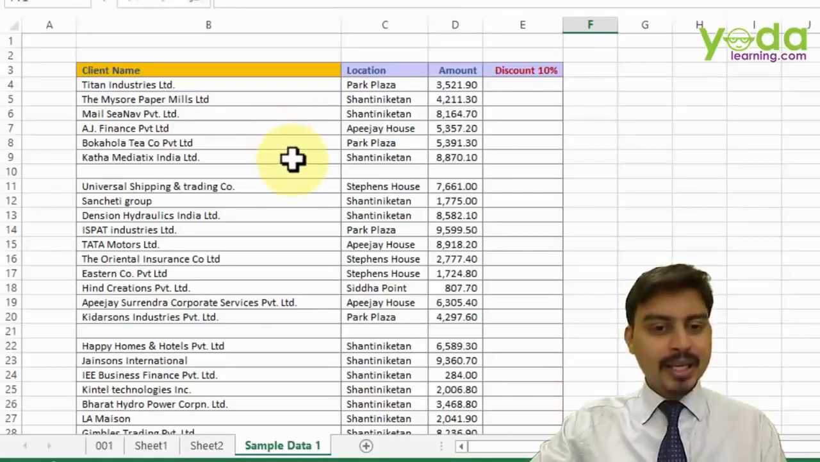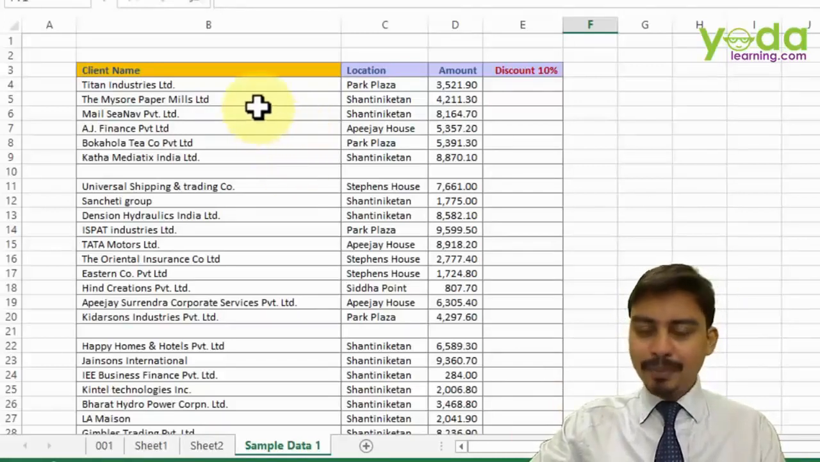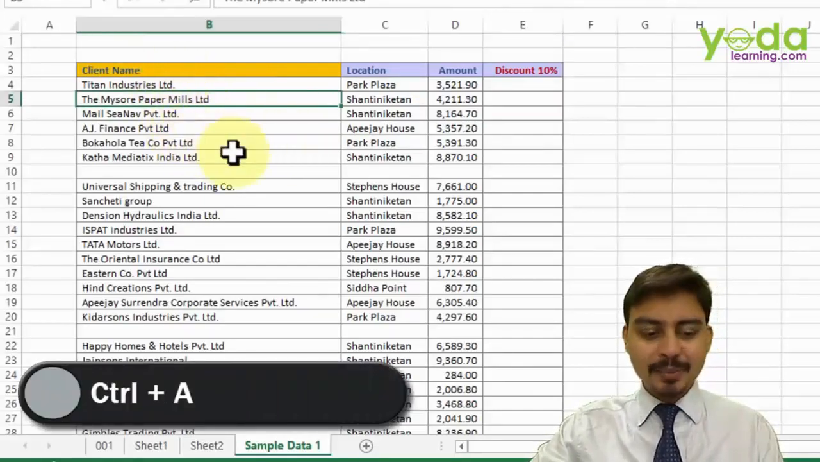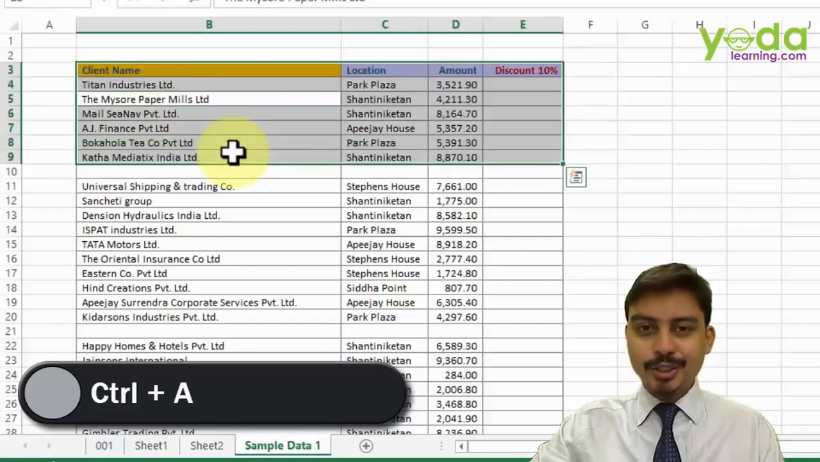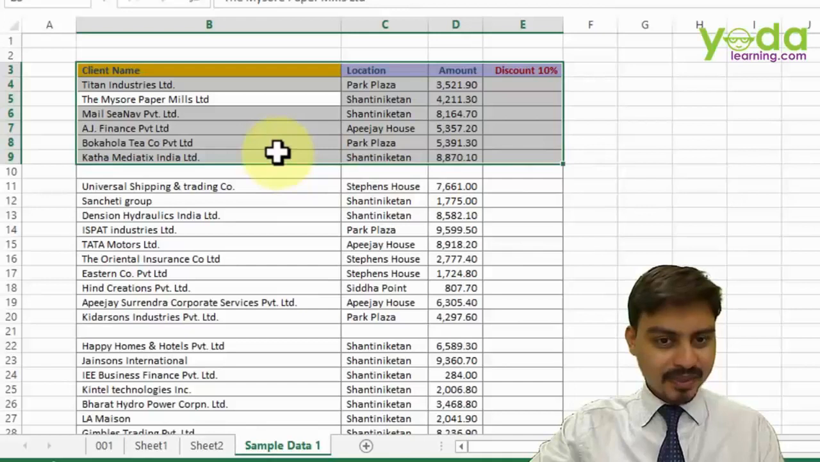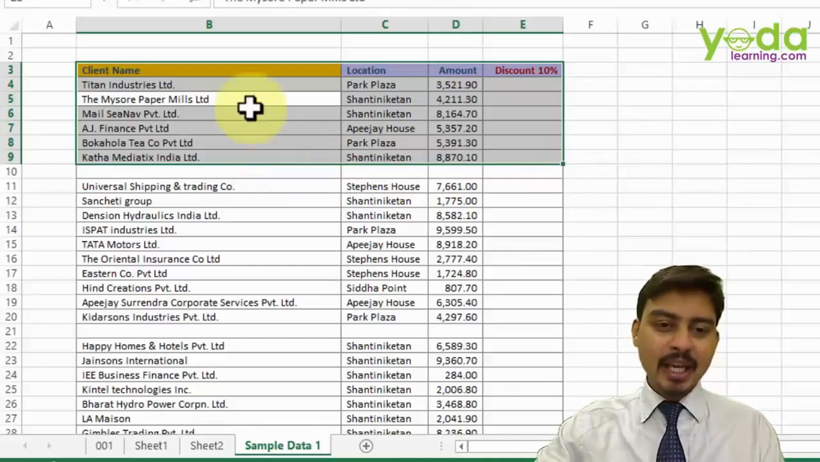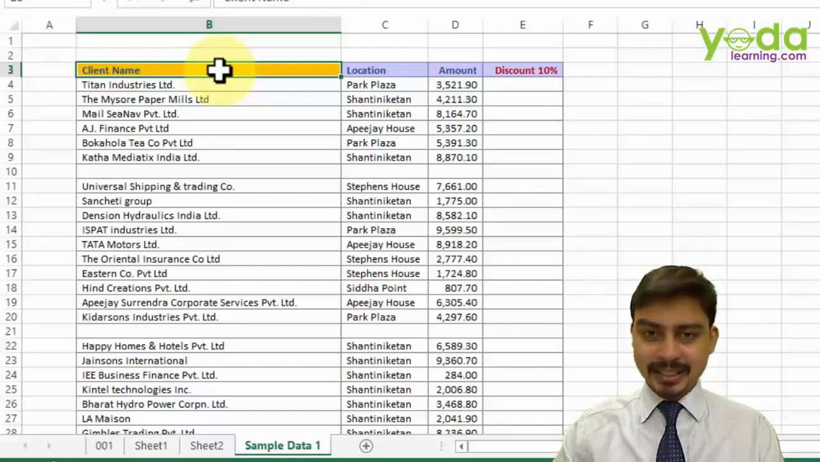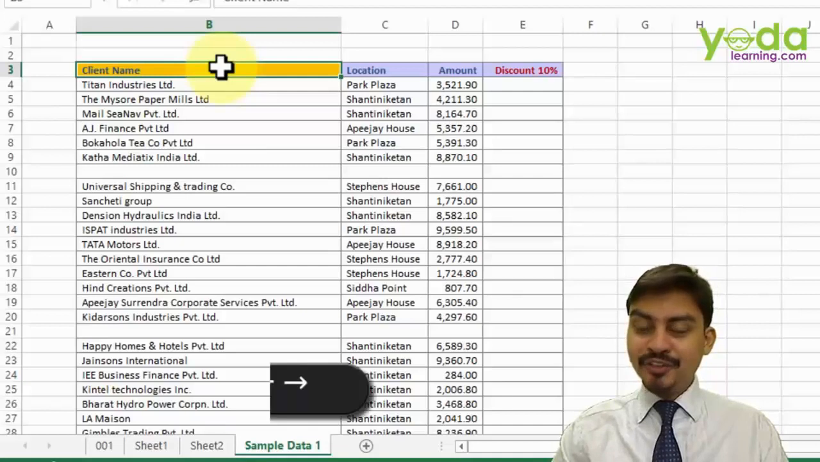Now, given the data we have, I wish to apply a certain filter. To do that, I must choose the data. If I place my cursor on any one cell and press Ctrl A, notice it chooses the data, but it stops at the point where there is a blank row. To circumvent this, I will take you through another series of shortcut keys which will help you select the data. So I place my cursor on the orange cell and I keep Shift Ctrl pressed.